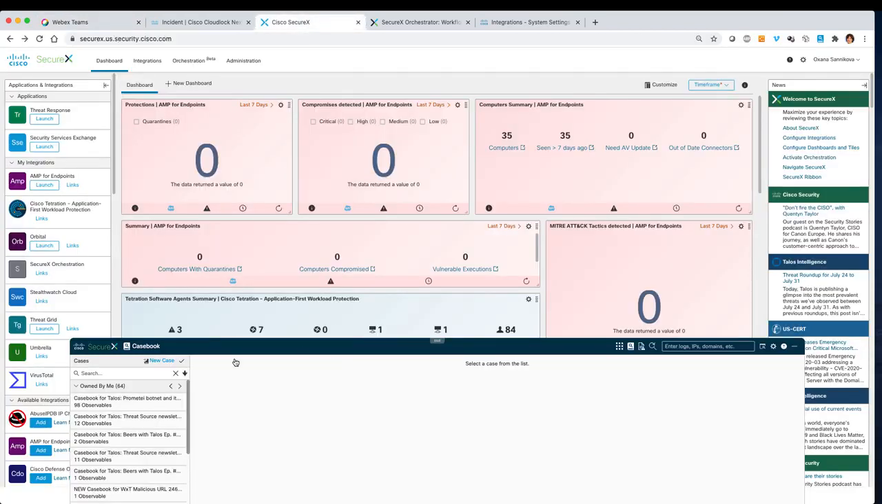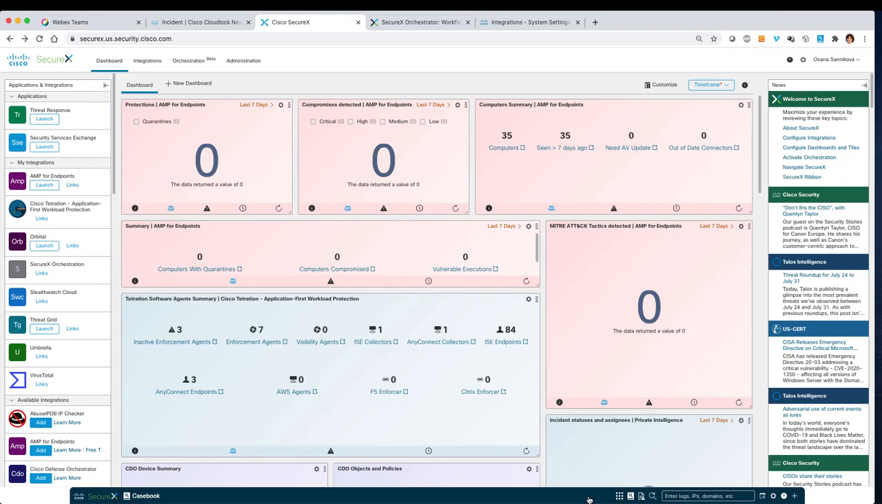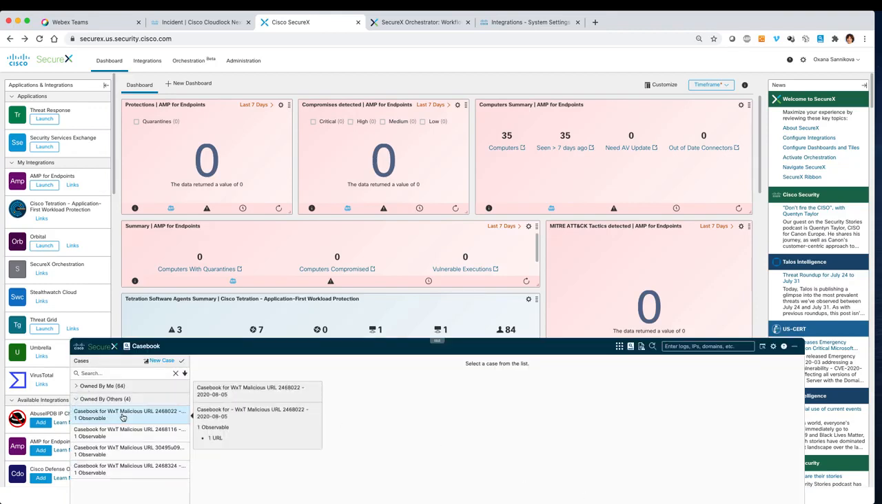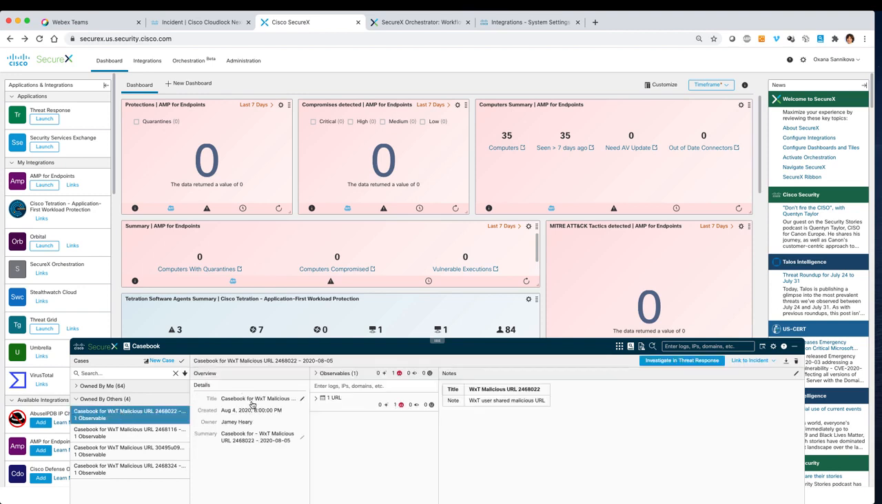And then also if we go to our SecureX and we look for the casebooks, we will see that the casebook has been created with information about this particular URL. And from here, we can investigate it further in Threat Response and see if there are any other user that has been impacted and so on.